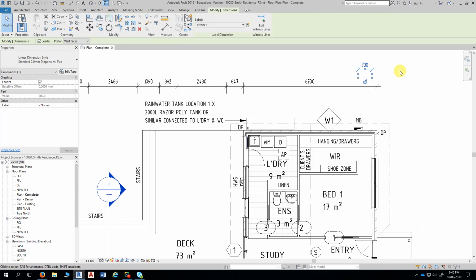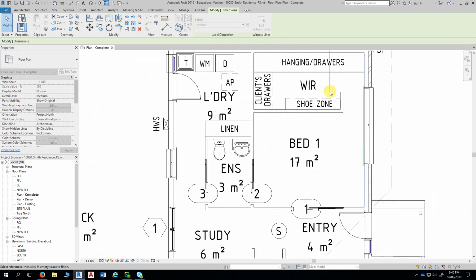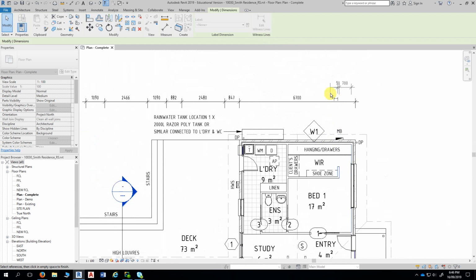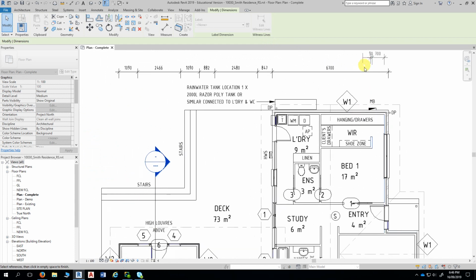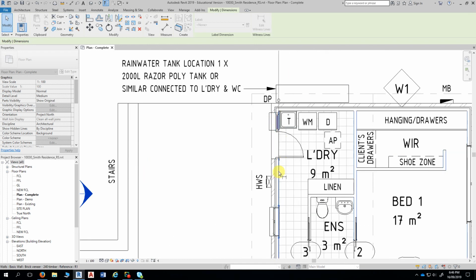Now, when I select that and hit Edit Witness Line, we then go to the other side of this wall here. So that gives us 90 mil. And we then go to this wall here and the other side here. And then to the 240 wall here.